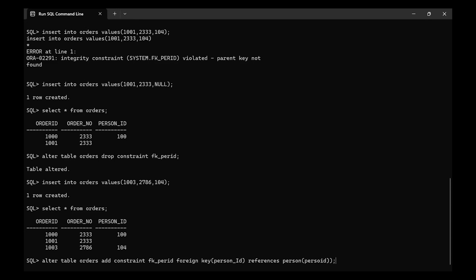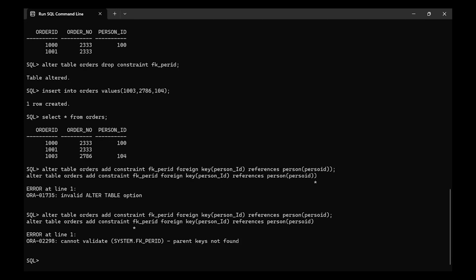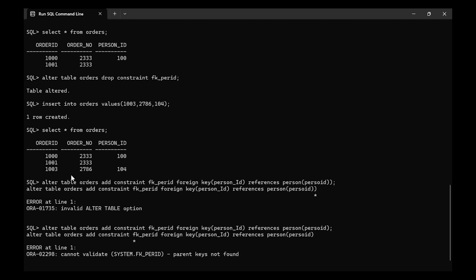Let us see if this will work. Okay, it is saying invalid alter, because I put an extra bracket. Cannot validate, parent key not found. Okay, now this is because I think we have added a value here which was not present in our parent table. So either we can delete this value or we can add a value.